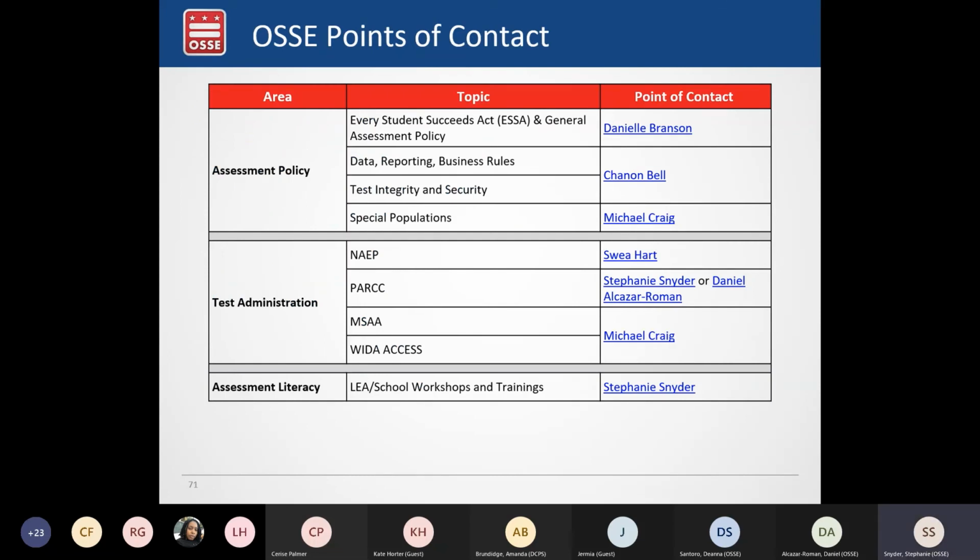And just a note, folks at OSSI, we are always available for reaching out for technical assistance and support. We're here to help you and guide you through test administration. So please always feel free to reach out to us and set up any time to chat if there are specific questions or concerns that you have.